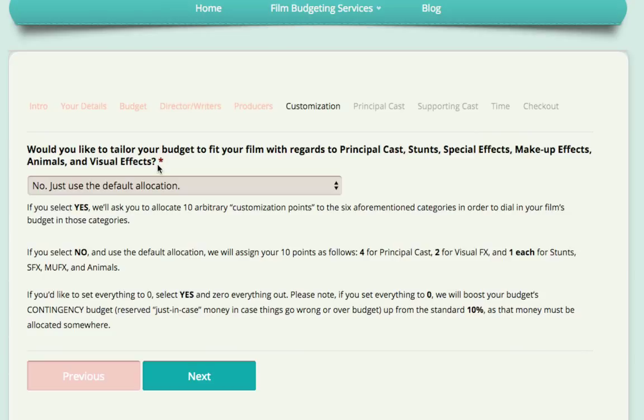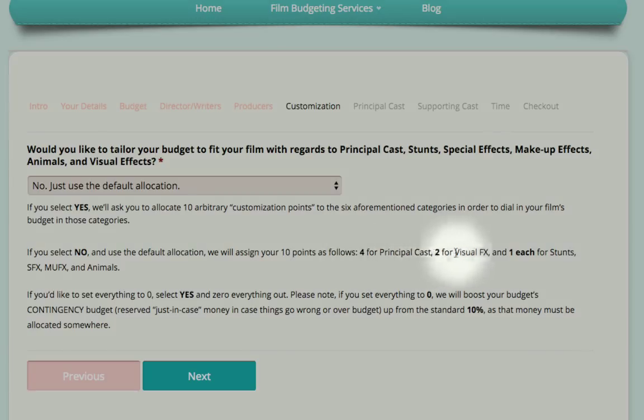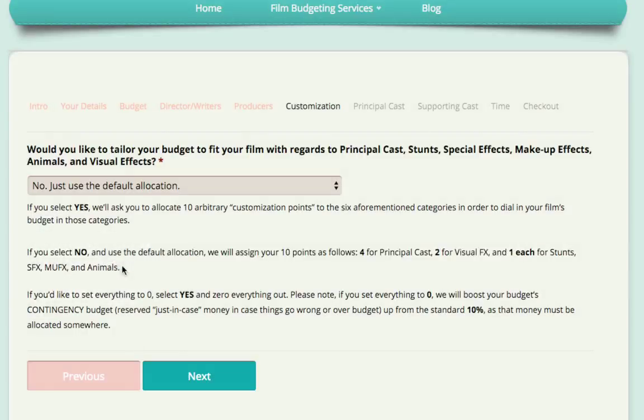If you've got a very heavy makeup effects film, you're going to want to put the points into that. If you've got a lot of stunts and a lot of special effects and makeup effects, you put all the points into those 3 categories, and maybe not so much, or 0, into the other categories. The other option, of course, is just to use our default allocation, in which we assign your 10 points as follows: 4 for principal cast, 2 for visual effects, and 1 each for stunts, special effects, makeup effects, and animals. We're just going to go ahead and use the default allocation. So let's go ahead and click Next, and that takes us to the principal cast section.